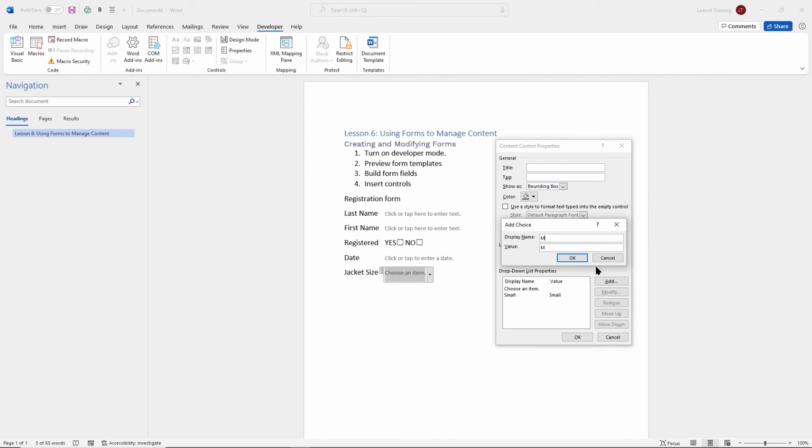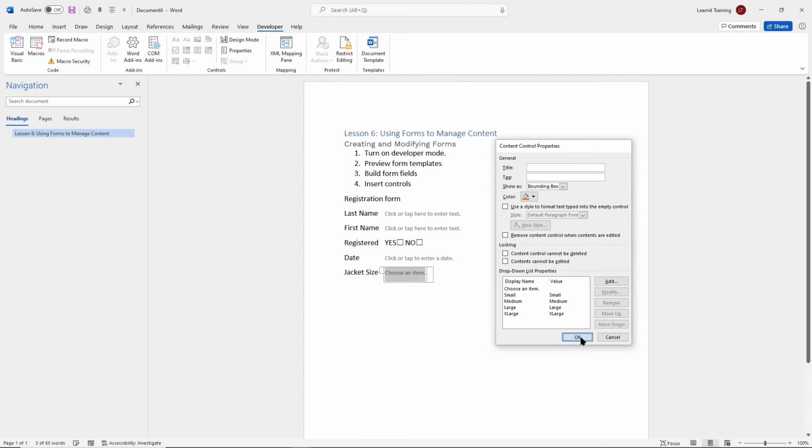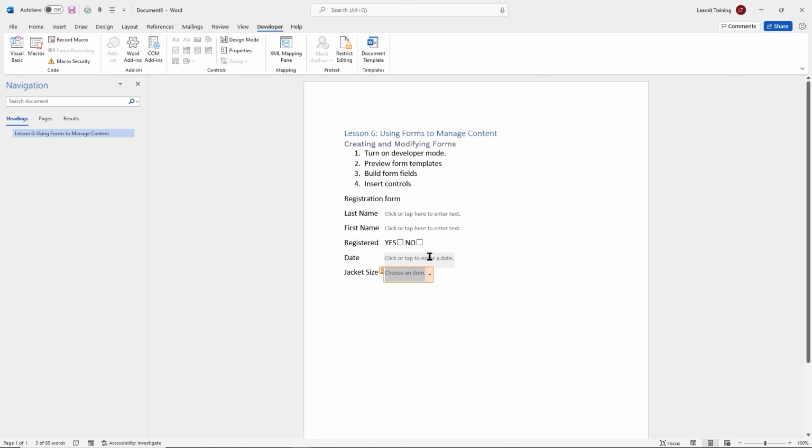I'll put medium, press OK. I'll put large, and I'll put X large. Very good. If I want to change a color, I can do that. Maybe I'll give these, let's see, an orange color. I'll click OK here. And the date is pretty okay. I don't need to really change anything. The yes and no checkboxes are okay.